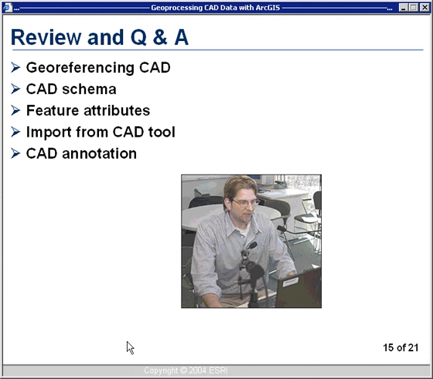A quick review of this second topic: how to georeference CAD, a discussion on how CAD schema and feature attributes are different in CAD than they are in GIS, the uses you can make of import from CAD and export to CAD, and a discussion on CAD annotation. Hopefully that's generated some additional questions.